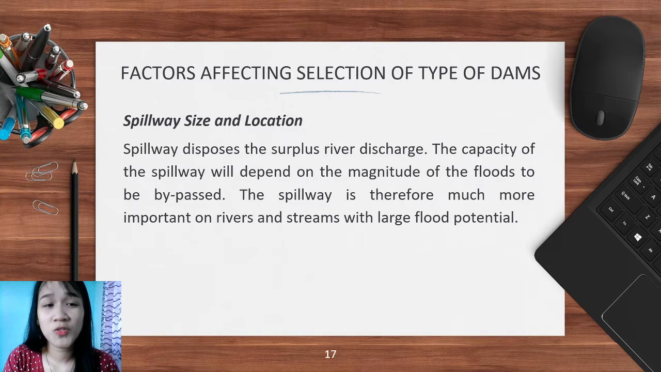So one of the factors affecting selection of type of dams is spillway size and location. So spillway disposes the surplus river discharge. The capacity of the spillway will depend on the magnitude of the flood to be bypassed. So the spillway is therefore much more important on rivers and streams with large flood potential.